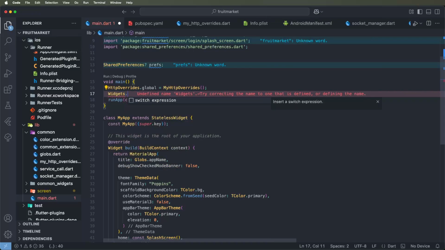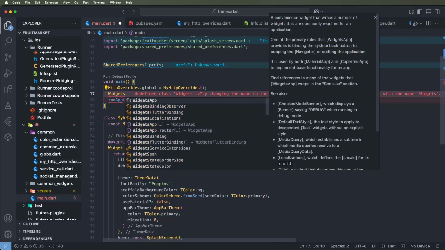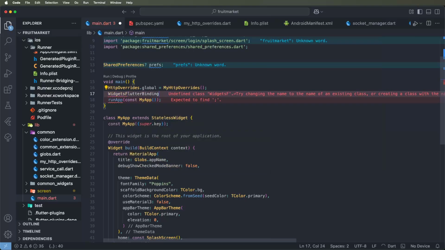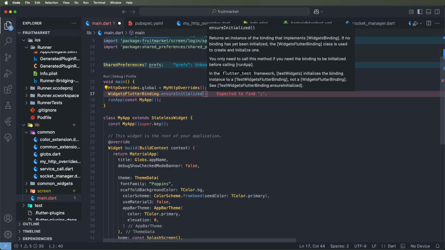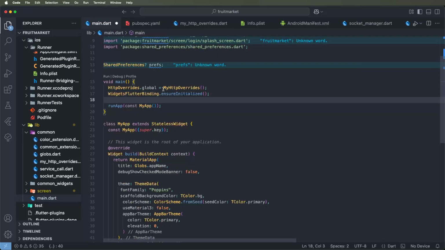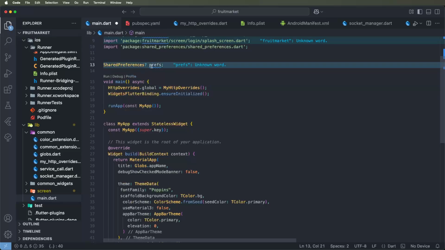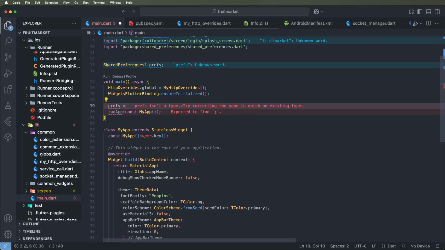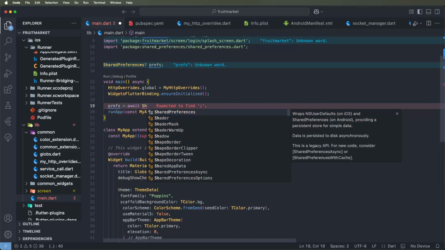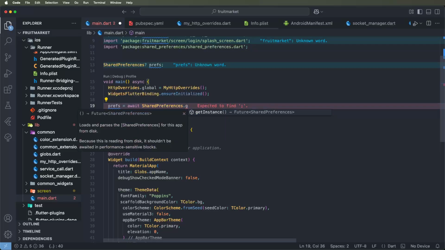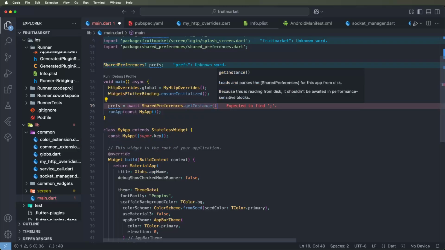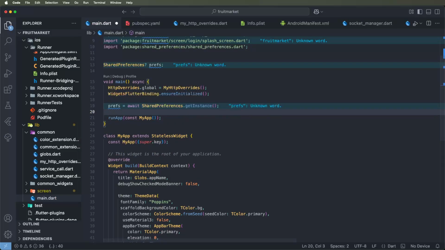Then after we need to write down WidgetsFlutterBinding dot ensureInitialized, and we need to write the function and call the async method. Then after we need to initialize the preference, equal to await the SharedPreferences dot getInstance method. We need to call it here and configure this data.